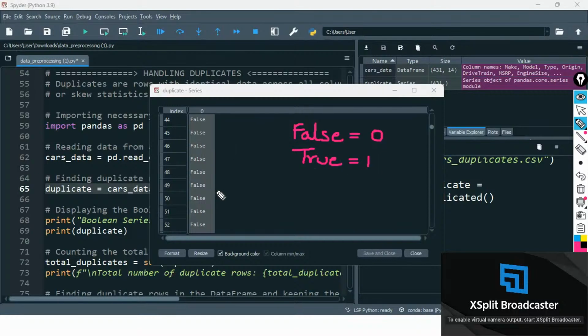So I'll sum up all these values present in the series. So I'll get some n value, right? So obviously n duplicates. Clear? That is the logic that we'll use to get the number of duplicates in the data. Is it clear? Yes. Now let me proceed.